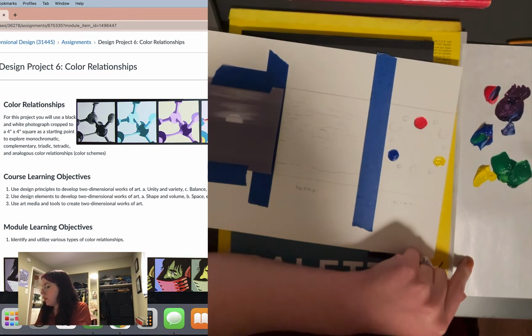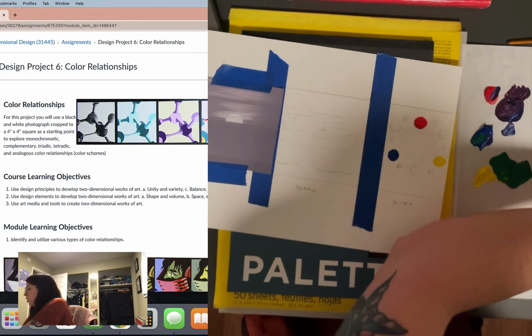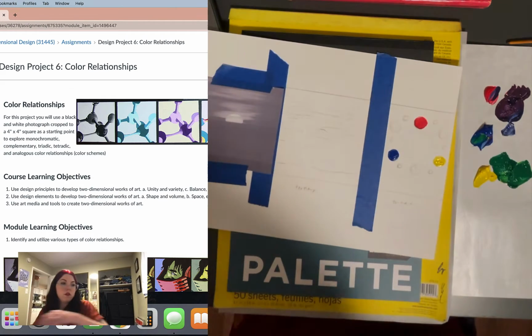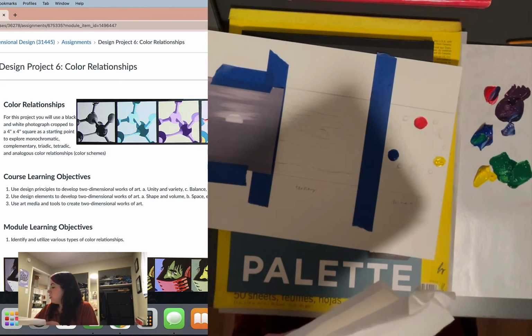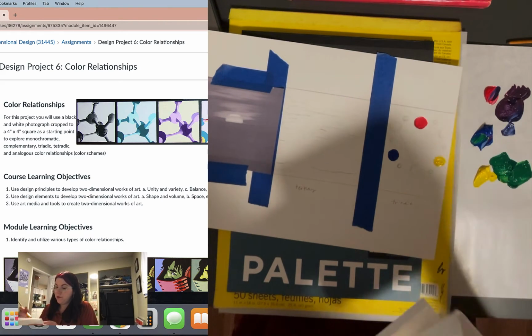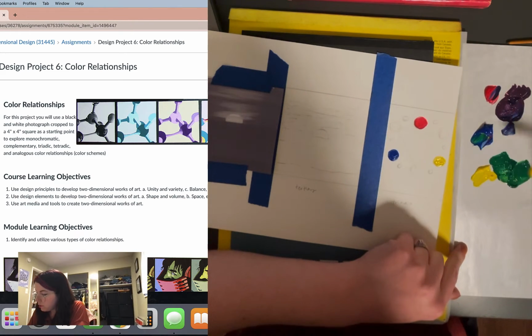That's a pretty good green. I think that's good. Again, we're gonna wash out our brush. And then we're gonna mix our orange. So I'm gonna go ahead and just grab more yellow.